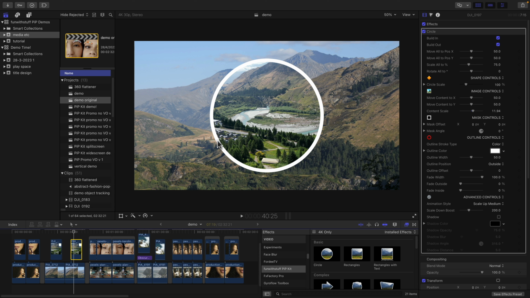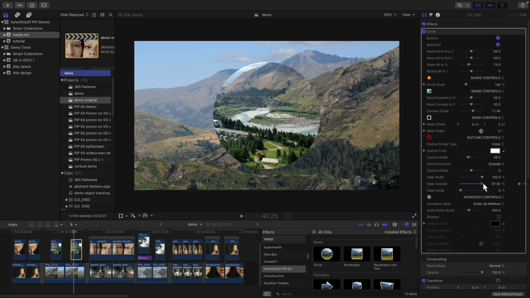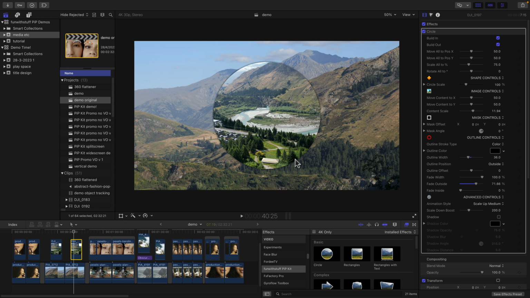To turn the edge off entirely, you don't turn the width down because you can't set it all the way to 0. Instead, turn fade outside or fade inside all the way to 100. Both of these will work. But here's a nice trick. If you set the fade outside to just a bit less than 100 and set the color to black, then you can get quite a strong shadow effect. Now there is a shadow built in, but it may not be strong enough for your tastes. So just set it to black and play with the fade outside. There you go.